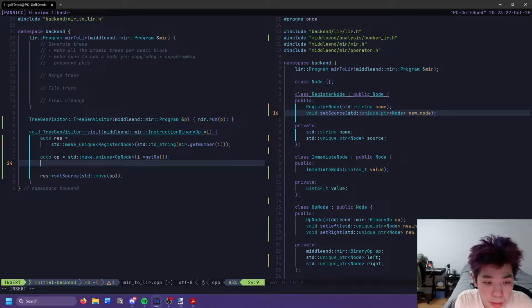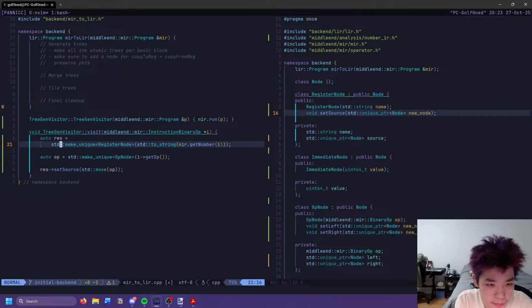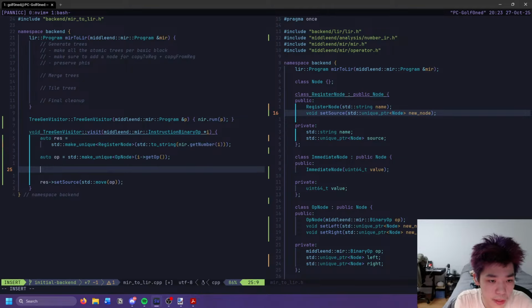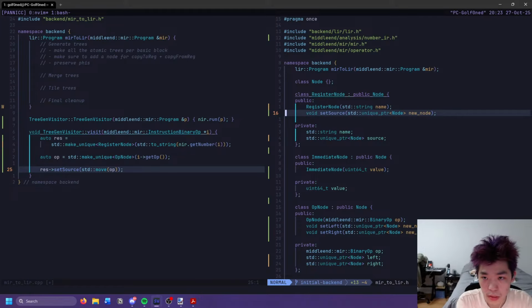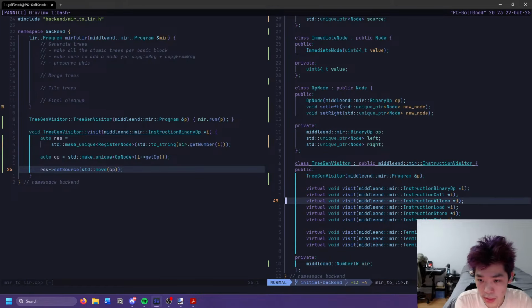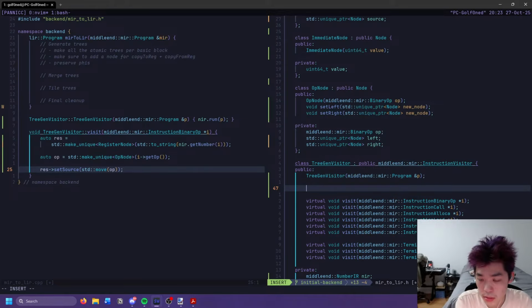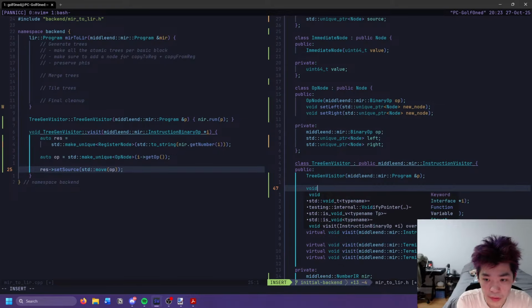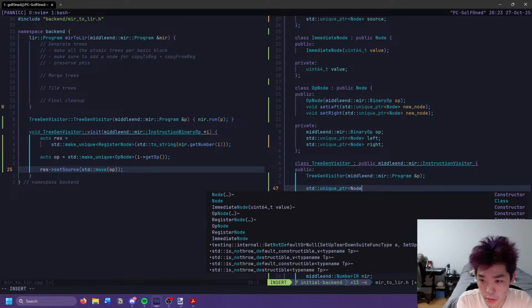Okay. So we have op, and then we want to make auto left equals std::make_unique. We should maybe dynamic cast this, right? We should add more helpers for all of this. This is pretty funny. Yeah, let's make a helper real quick. Should this even go in TreeGen Visitor? It probably should, yeah. We can do void, or no, we want std::unique_ptr to node.